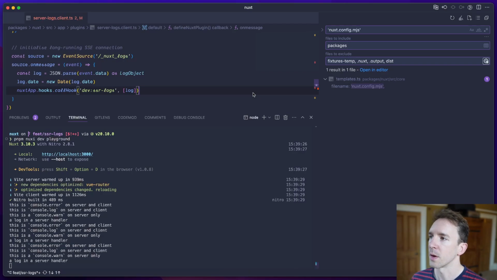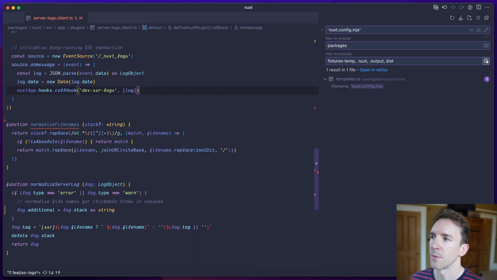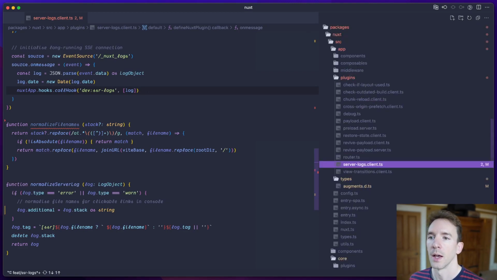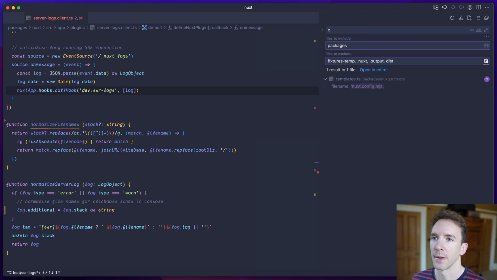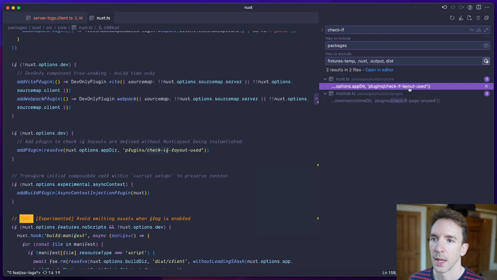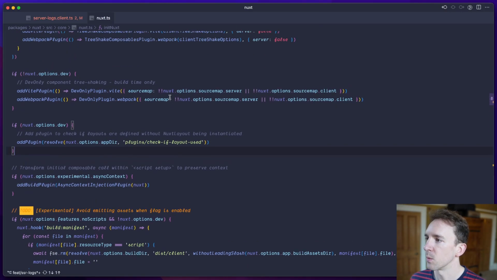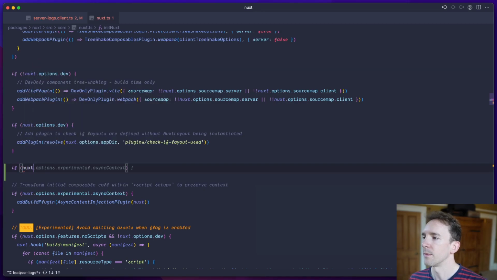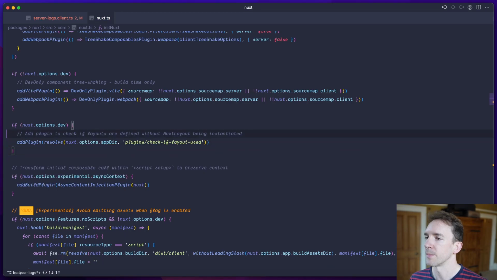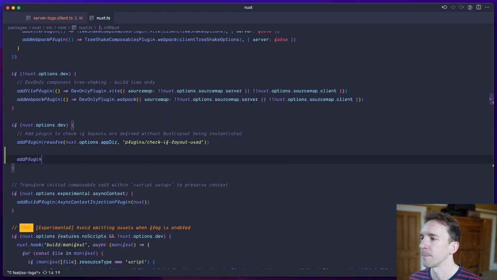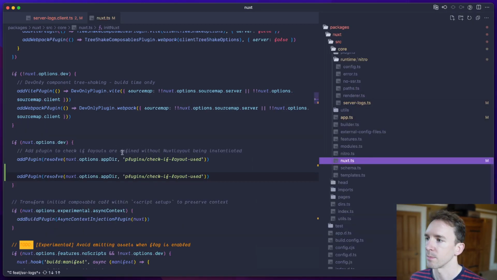It's not working. Oh, we were not registering it. Okay, and that's before we do much more. Let's just register it. So we have got these other plugins. You've got, what's a good example? Check if layout used. So we stick it in here, and we can do something very, very similar with our new feature. If nuxt options dev. I guess we can do it here as well. Add plugin. This is going to be server logs.